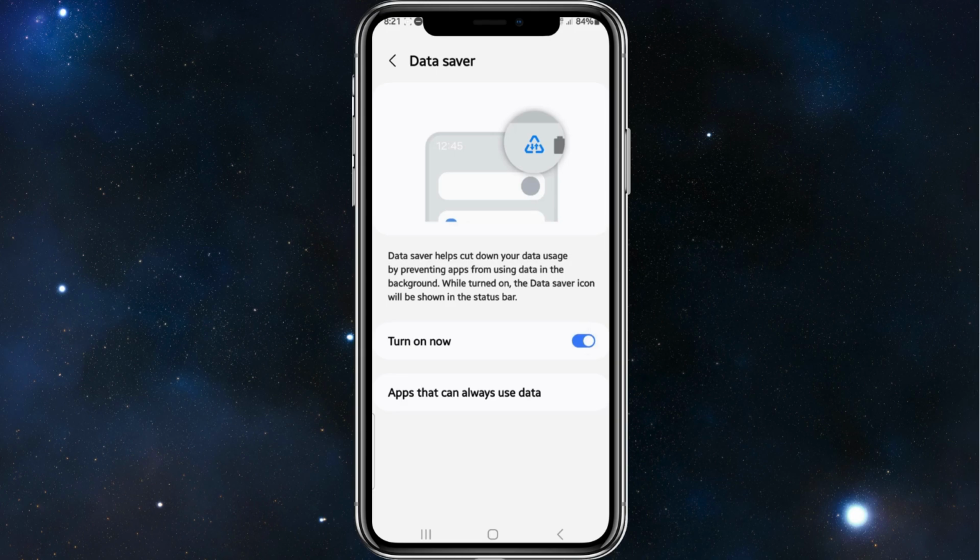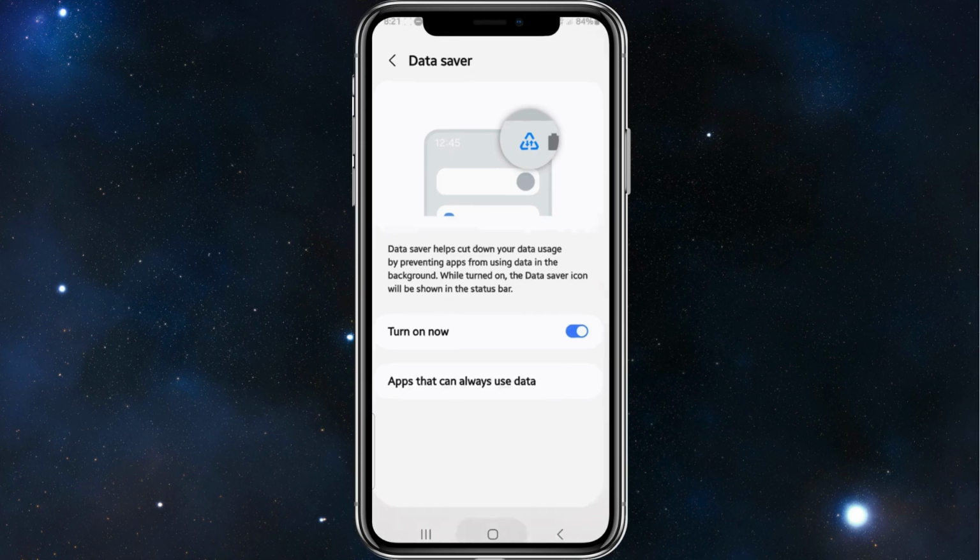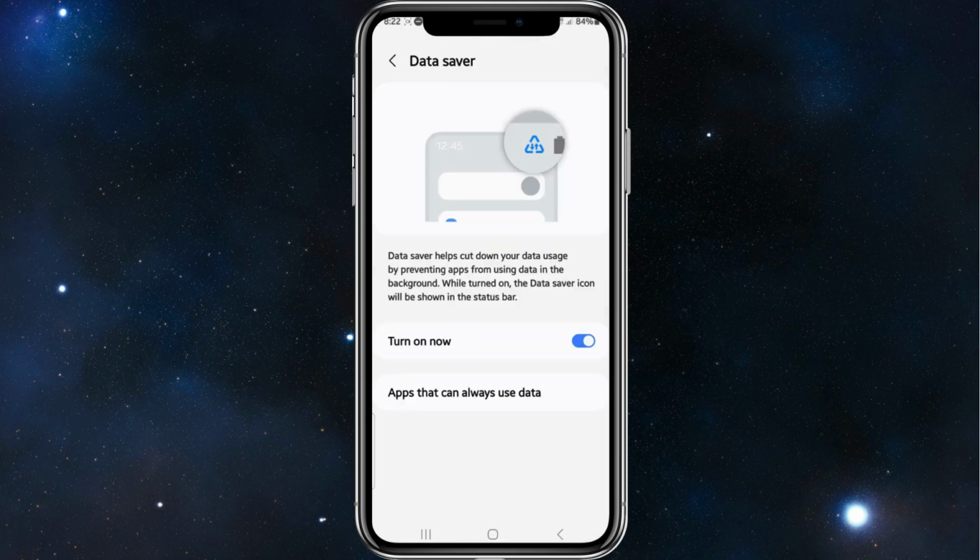So it says data saver helps cut down your data usage by preventing apps from using data in the background. While turned on, the data saver icon will be shown in the status bar. So if I turn that on, you will see that blue data saver icon in the status bar up top.